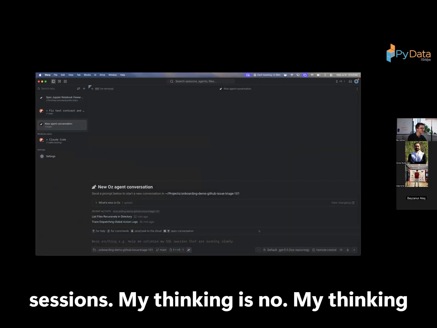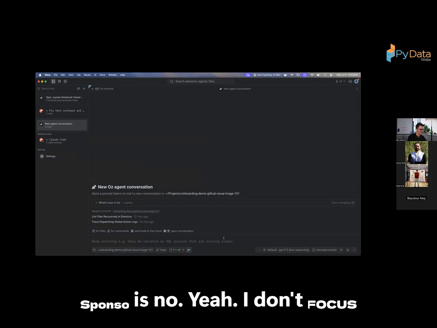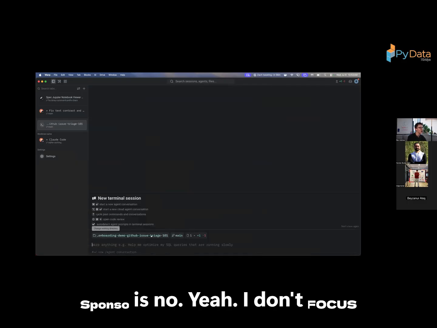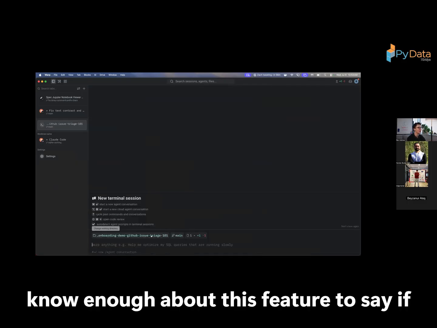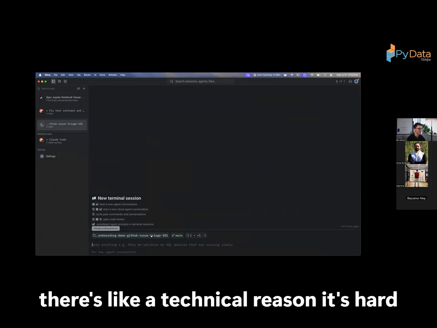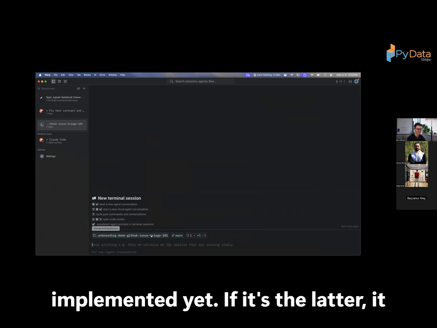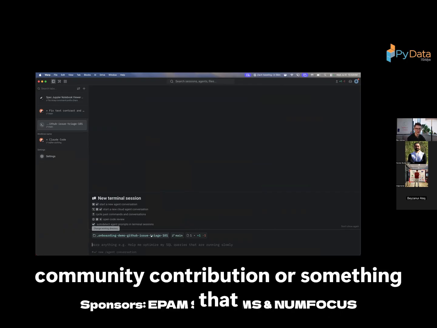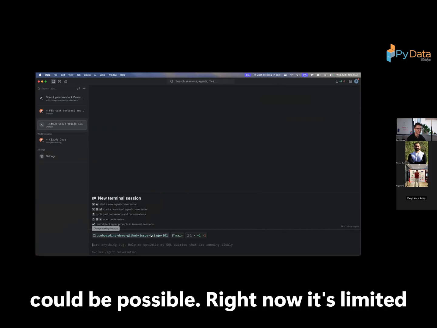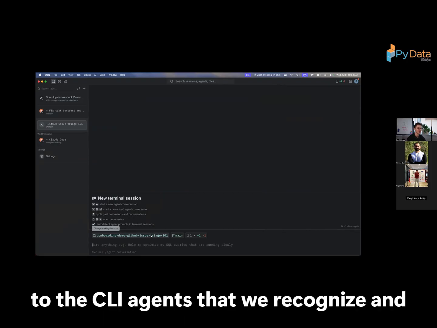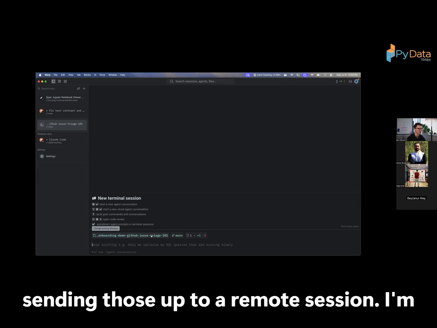My thinking is no. Yeah. I don't know enough about this feature to say if there's a technical reason it's hard or if it's something that we haven't implemented yet. If it's the latter, it is something that's probably open for community contribution or something that could be possible. Right now, it's limited to the CLI agents that we recognize and sending those up to a remote session.